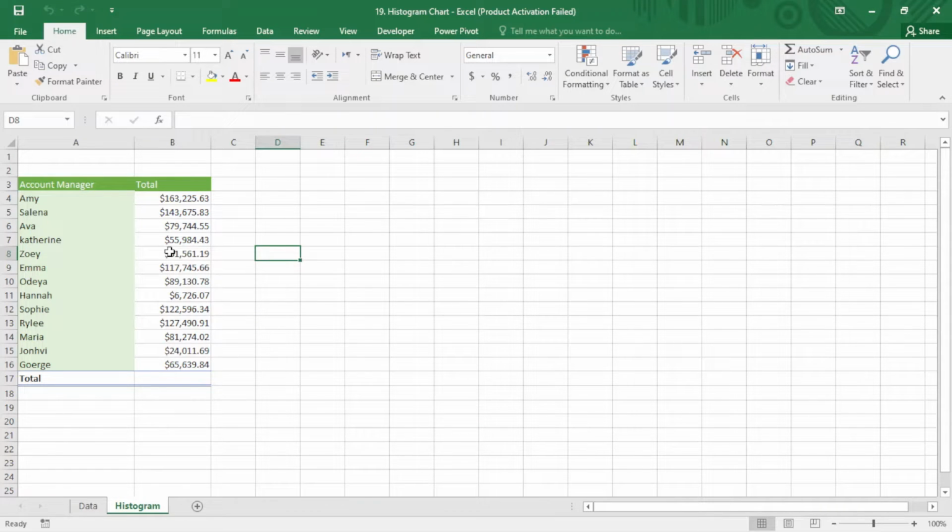Today our topic is about histogram chart. With this chart we can divide things in different categories. For example, here I have my account managers. I can divide this from lowest to highest in different categories. So I want to divide this in 3 categories.